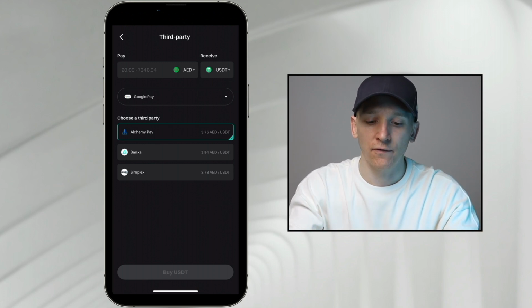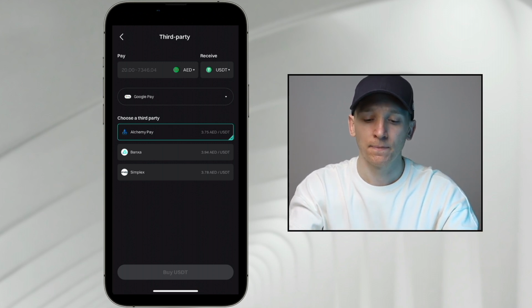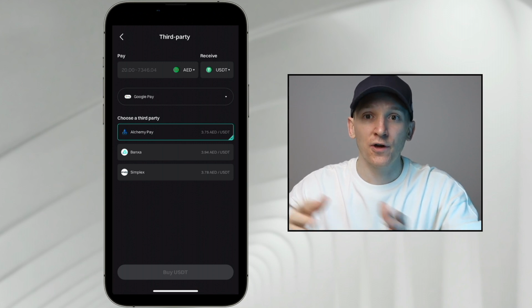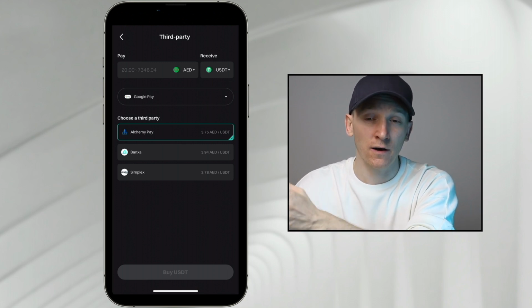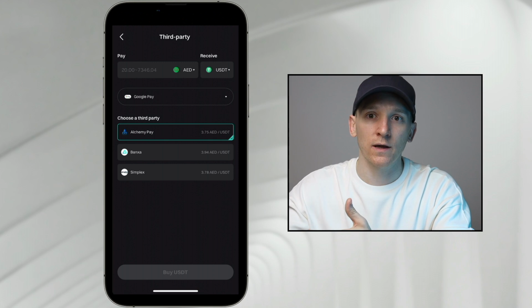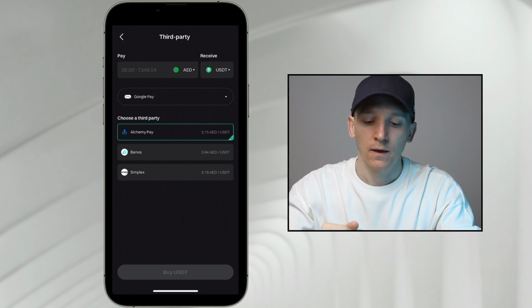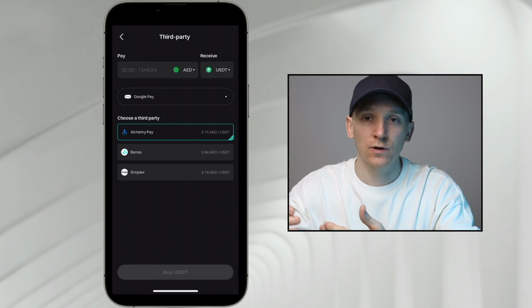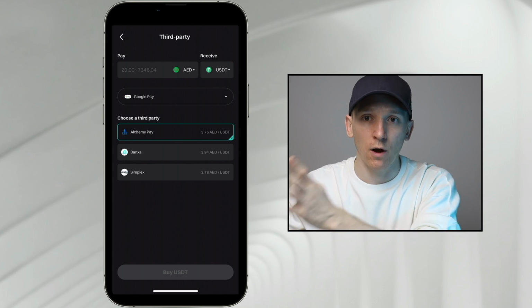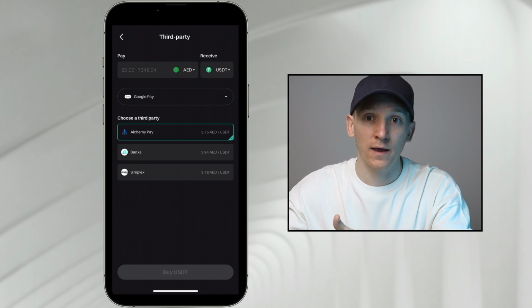Now, what these are, if you can see these, Alchemy, Banxa, Simplex, these aren't Bitget. These are third-party companies. They're specific crypto on-ramps, and they deal with fiat currency in and out. So if you can set that up in your country, you can do that. These are separate accounts though, so you have to go over to these companies. You have to set up an account, KYC with them, have an account there, and then make your transfers in and out.